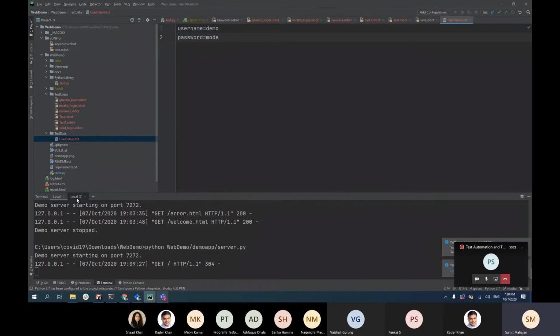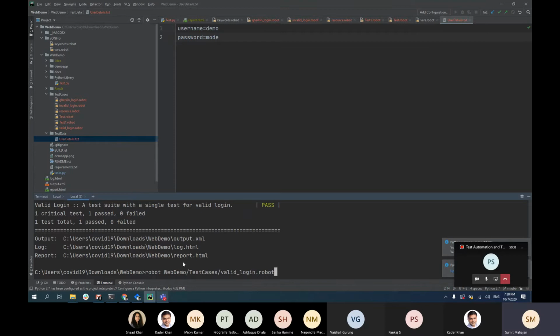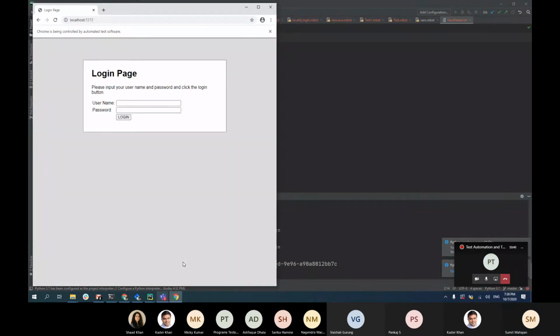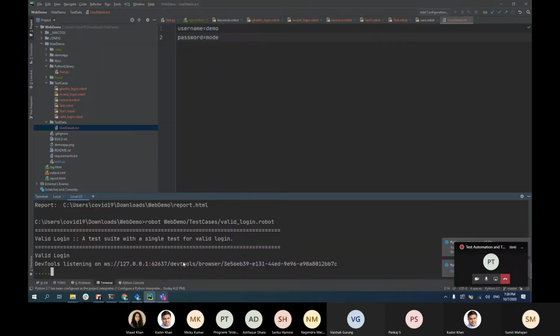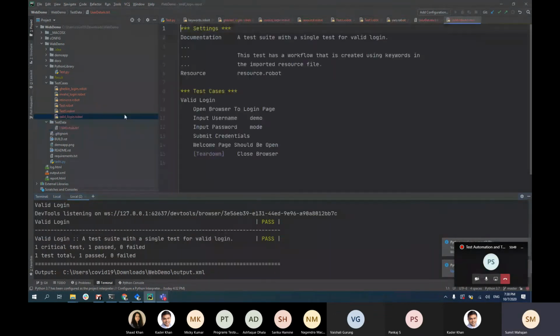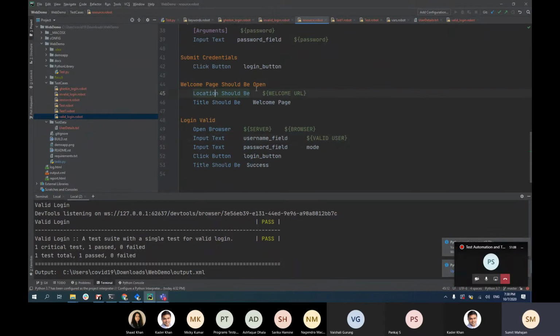Right. So let's run one test. We'll run the valid login. Yeah, so it passed. These are the results. So valid login is this. Basically, I'm opening the browser to the login page, inputting username, password, and submitting credentials. Welcome page should be open. Right, so if I go to individual keywords, I should be able to find those keywords if they're mentioned here. So welcome page should be open.